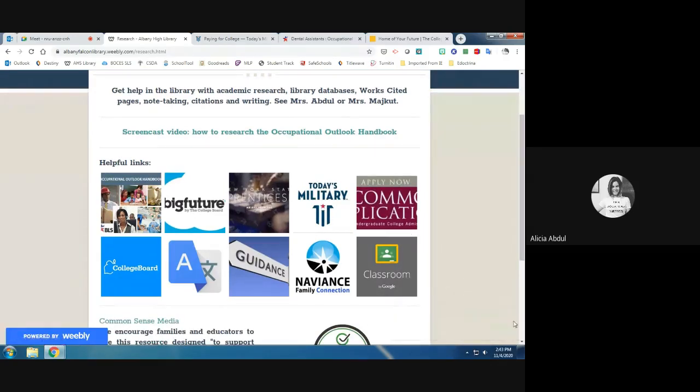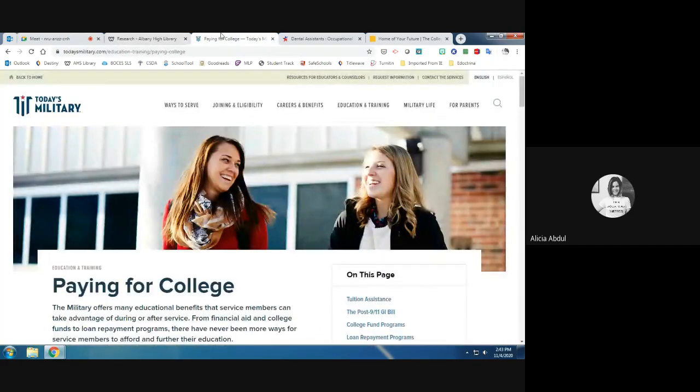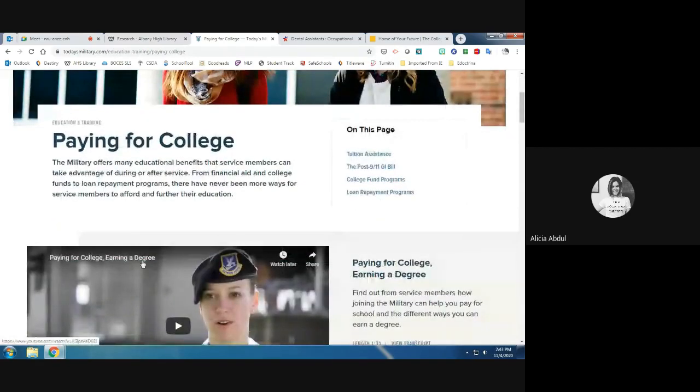I've actually already opened up several of the tabs that I want to talk a little bit more about for this college and career pathway paper. The first one is I clicked on the Today's Military tab and I went to an article about paying for college. Now, here's the thing.